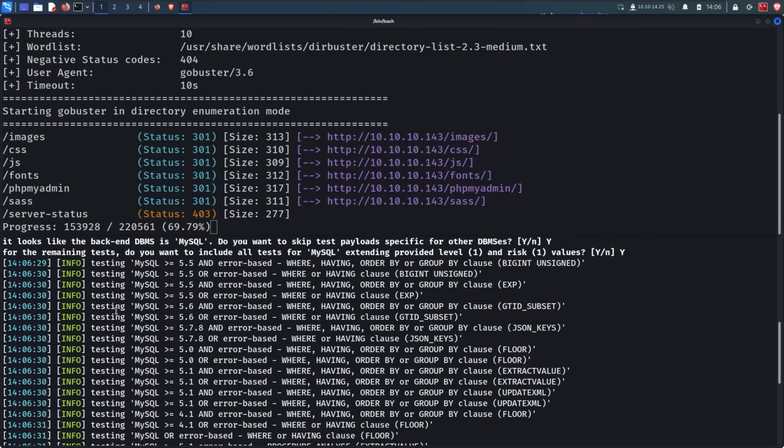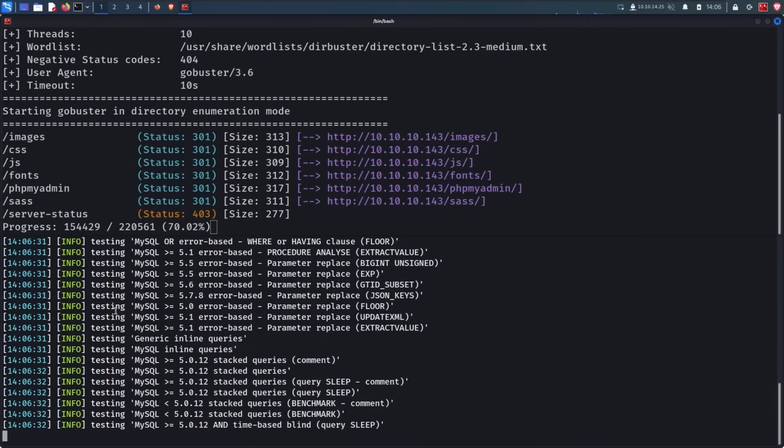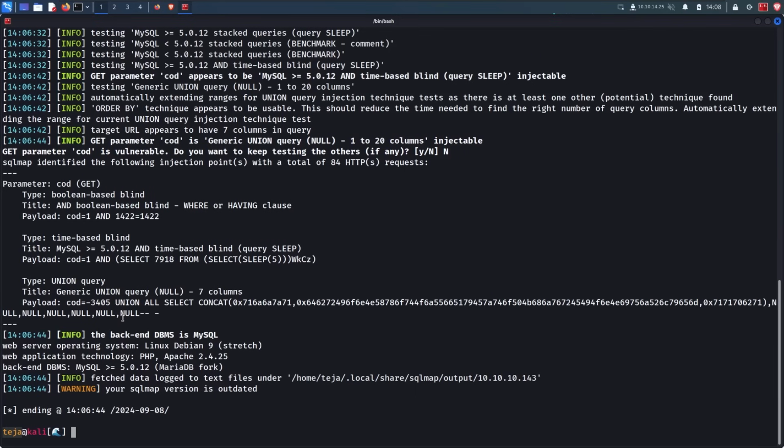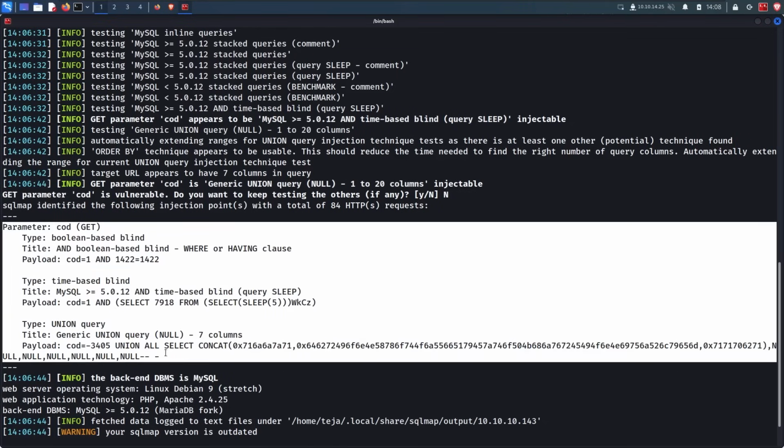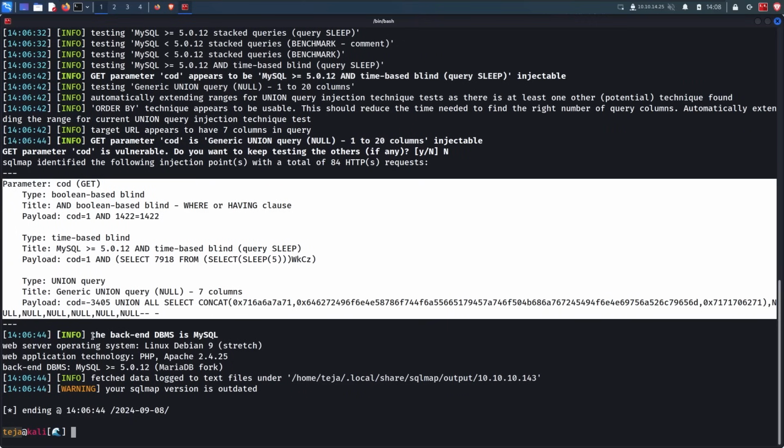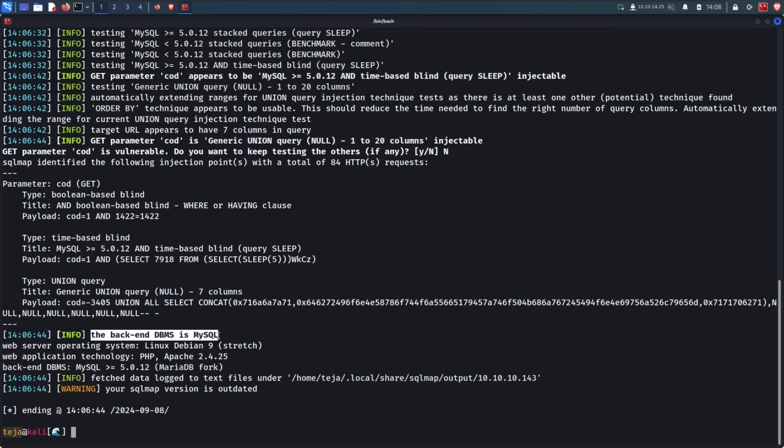As you can see, it is testing different payloads to see which one will work. Okay, so the scan is done. Let me make this full screen. You can see that SQLmap found that the target is vulnerable to SQL injection. In particular, the GET parameter COD is vulnerable. And these are the payloads that it was able to use to exploit the vulnerability. It also tells us the backend DBMS is MySQL. So our assumption that there could be a potential SQL injection is true, and we were able to find out that the target is vulnerable.